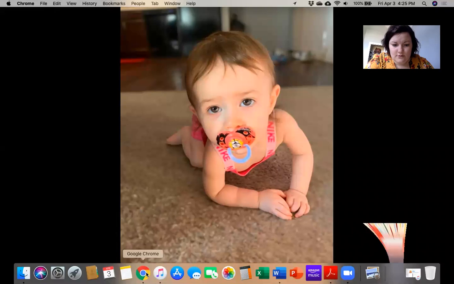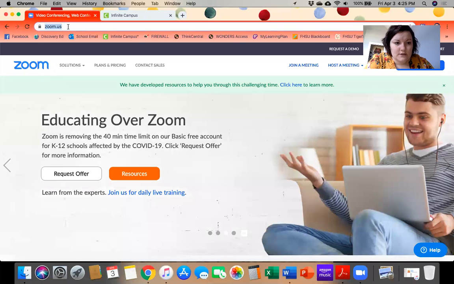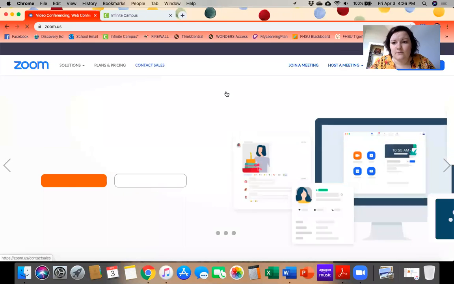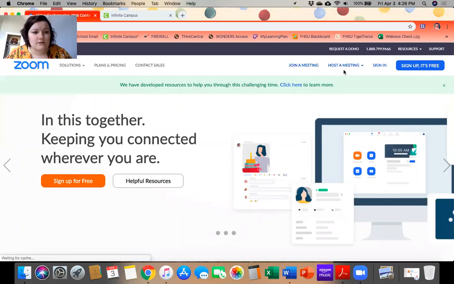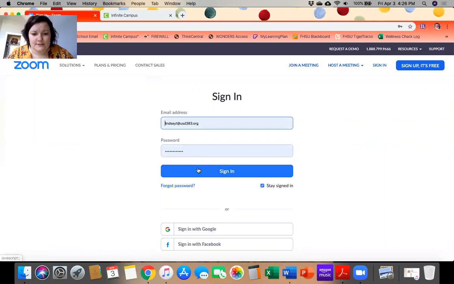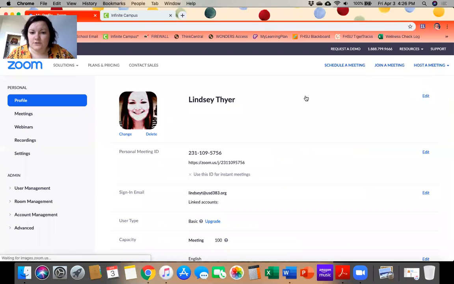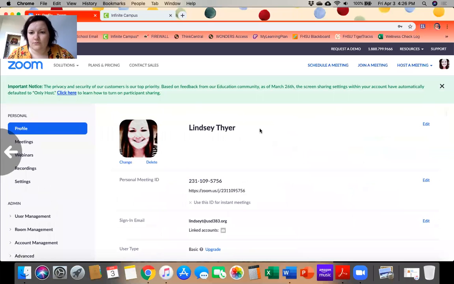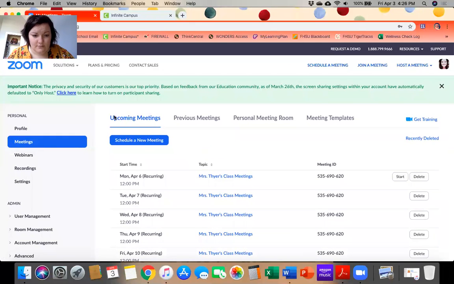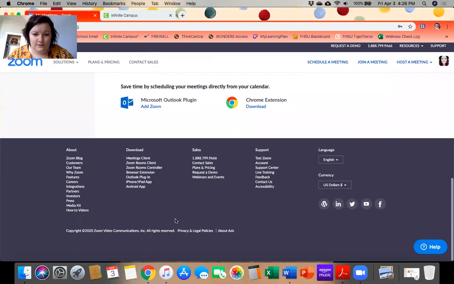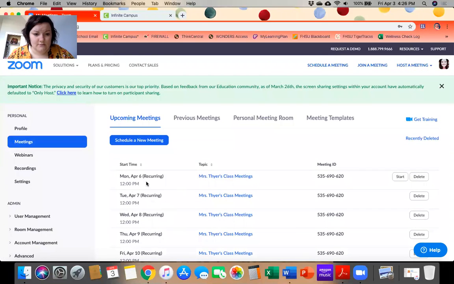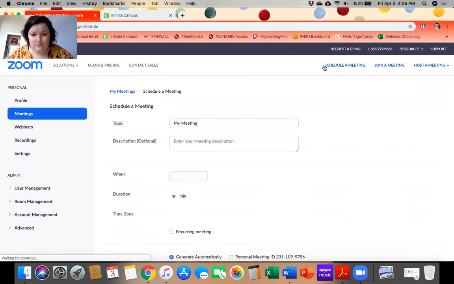Sharing my screen. So we'll go to the Zoom website, which is just zoom.us, and sign into your account. I have my stuff already saved, so I just have to sign in. It should come to your profile. If you don't have any upcoming meetings, this is not what you'll see. You'll see something that's blank. You'll hit schedule a meeting.